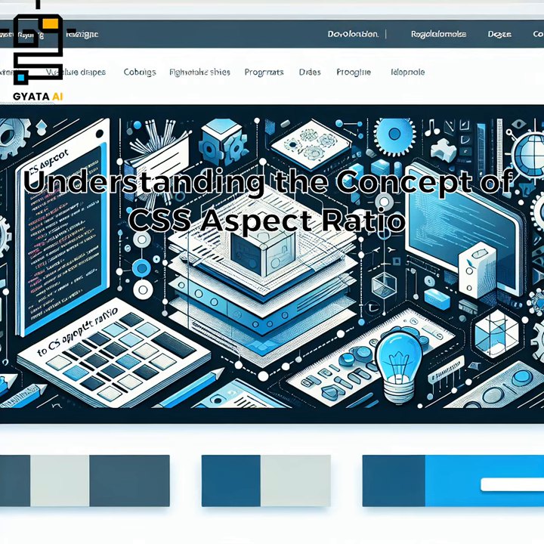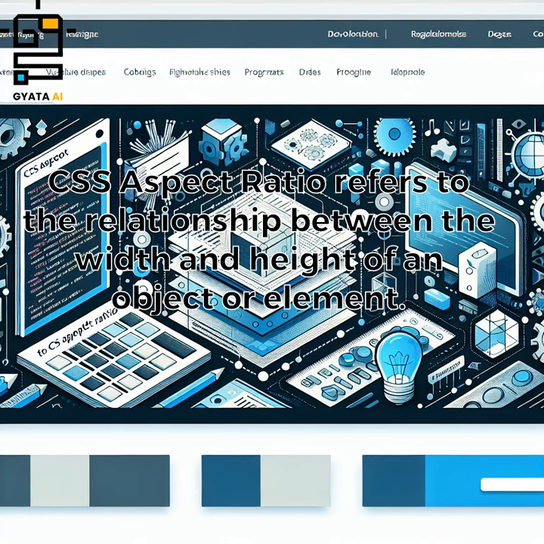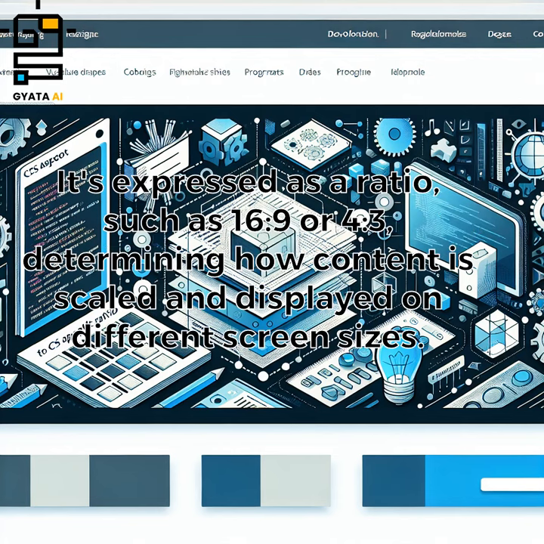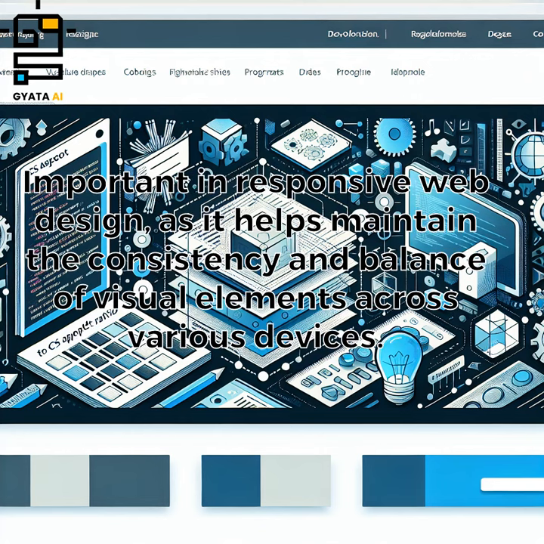Understanding the concept of CSS aspect ratio. CSS aspect ratio refers to the relationship between the width and height of an object or element. It's expressed as a ratio such as 16:9 or 4:3, determining how content is scaled and displayed on different screen sizes. Important in responsive web design, as it helps maintain the consistency and balance of visual elements across various devices.